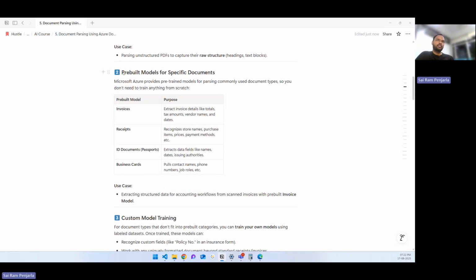And as I've already explained before, it has pre-built models for different types of data. So if it is an invoice, it will extract all the invoice entities. If it is a receipt, it will extract all these different entities: payment mode, prices, purchase items, and store names. Same thing for IDs and documents, and same thing for business cards as well. So these are the 4 different inbuilt models.